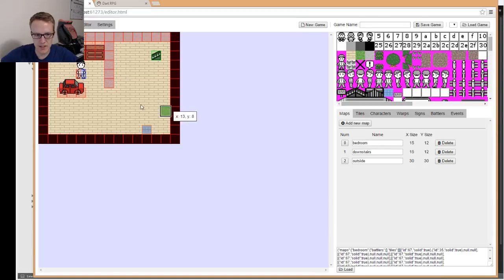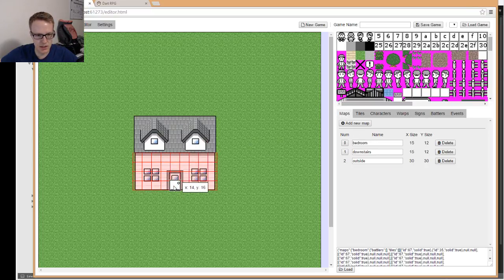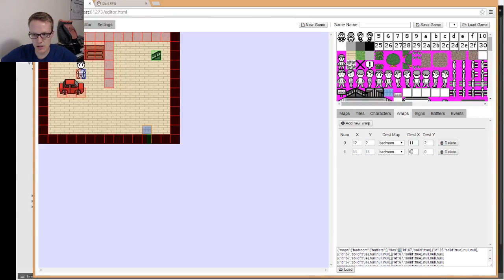So 1417. If we go back to downstairs, we're gonna add a warp. Where's that event? 11. That's gonna take you outside. I already forgot where. 1417. Cool. So now that'll take you outside. See, that's not very intuitive to tell that it's that one that you're editing. I need to figure out a solution for that.